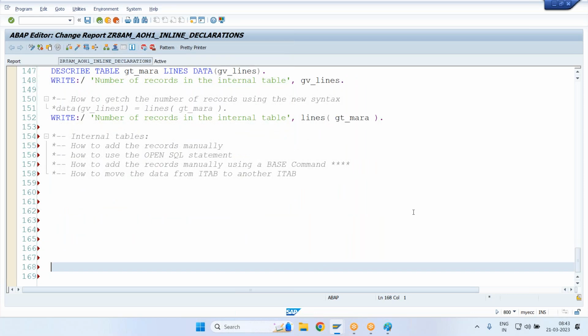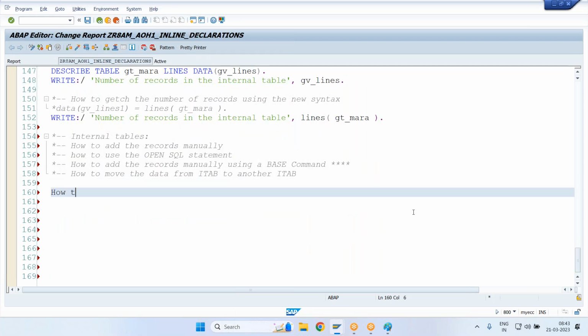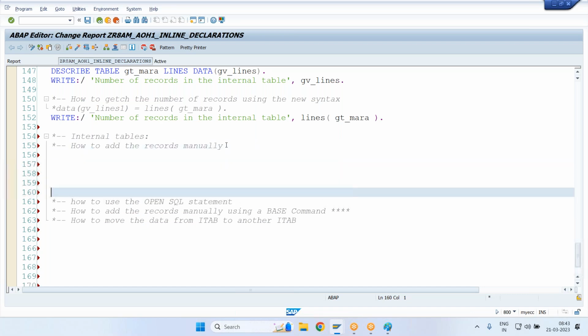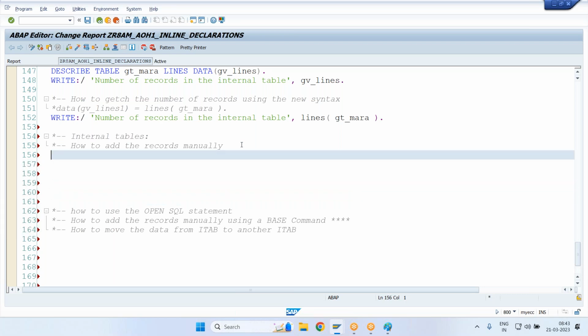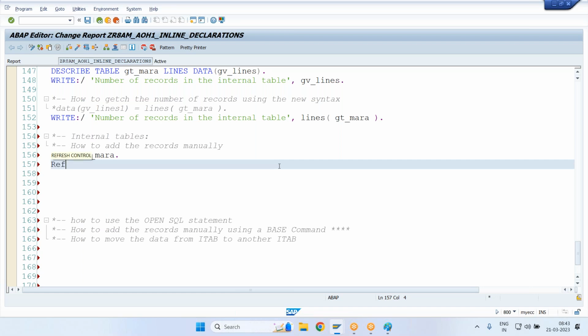Okay, so now let's go ahead and see how to add the records manually. Let's take the same thing. I'm just going to clear GT_MARA, and remember REFRESH. What is meant by REFRESH? This is used to remove the data from your internal table.